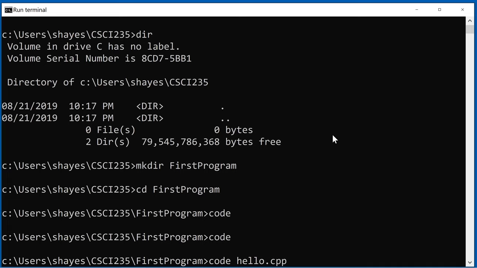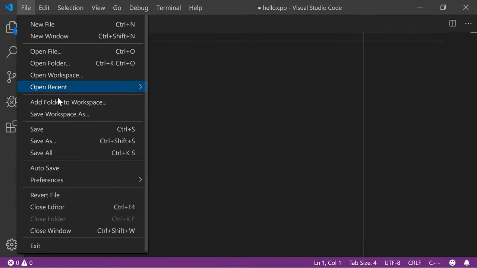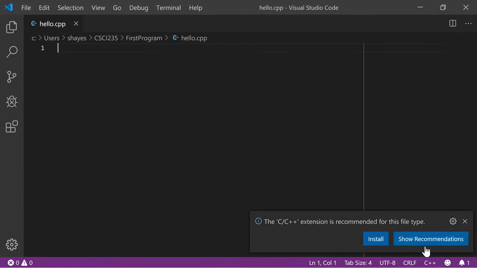All your C++ programs need to end in .cpp, and preferably there's no spaces in the file name. So we'll type code hello.cpp because we're going to create a program that says hello, hit enter, and it'll pop up with a new C++ program that we can then type our code into. And notice it's not saved because it's got a circle here and there's one unsaved file here. So if I go to File, Save, it'll save that file. So just reiterating that.